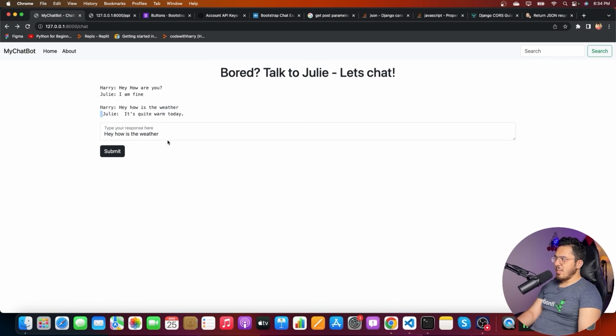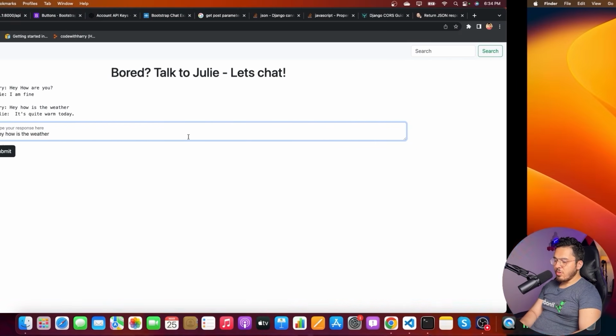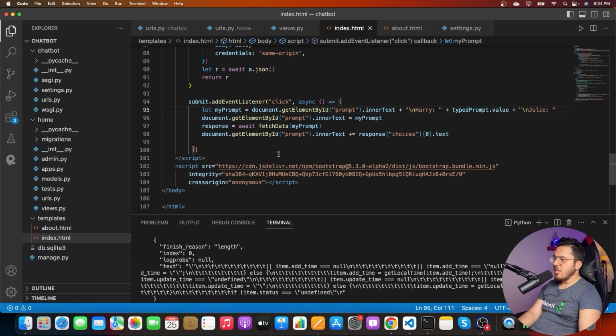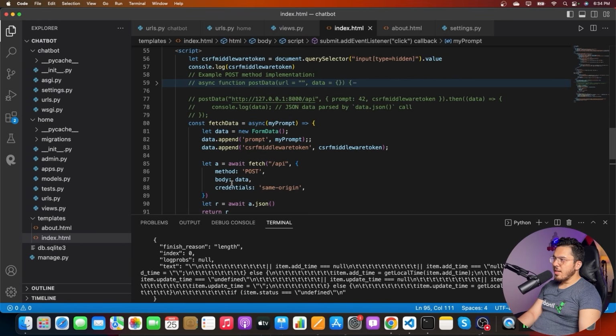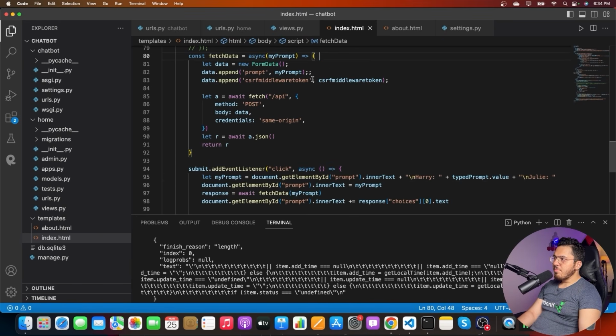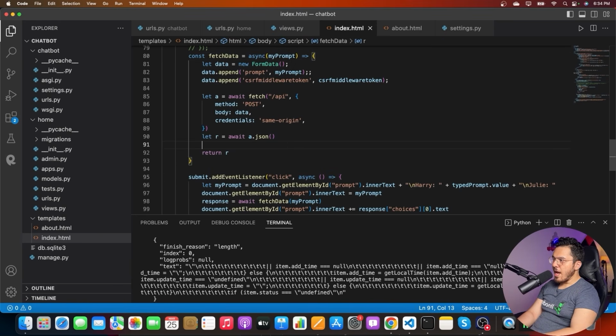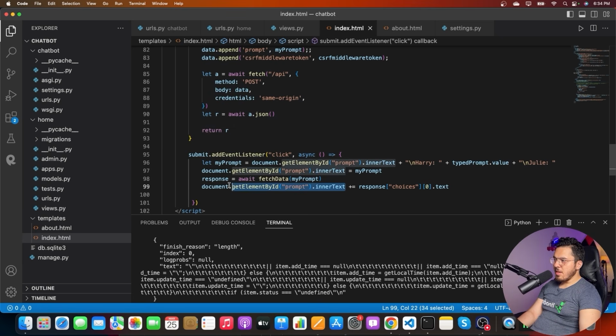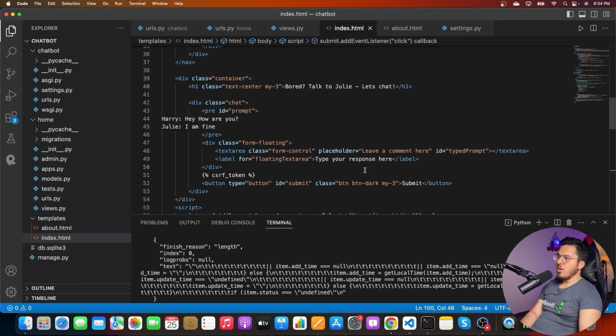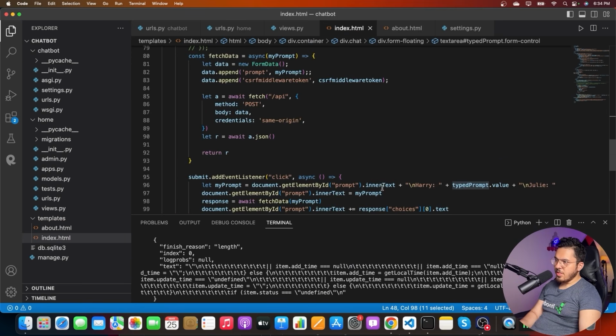Let's talk to this chatbot. But I also want to ensure that after this function is done executing, I make sure that this prompt is empty. So I'll say document.getElementById prompt.innerText is equal to blank. Okay, or I think it's called type prompt. So I'll say type prompt.